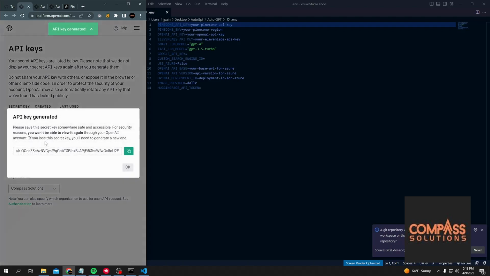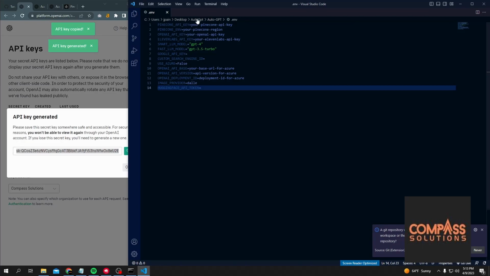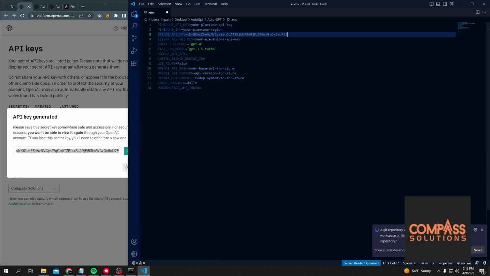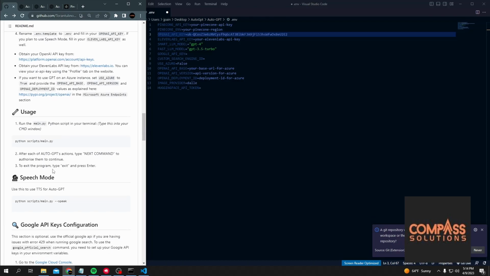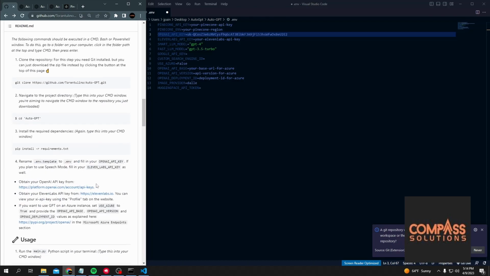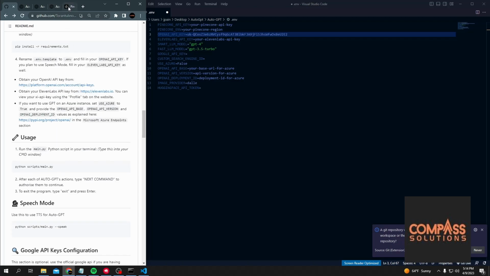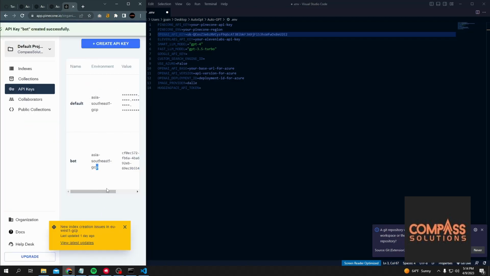Once you've created that key, you'll copy it and paste it in the field where it says OpenAI. Then paste that, then go back to your GitHub repository and find the link to set up your Pinecone. That's also going to be located in my description. You can create a free account here without adding a debit card.